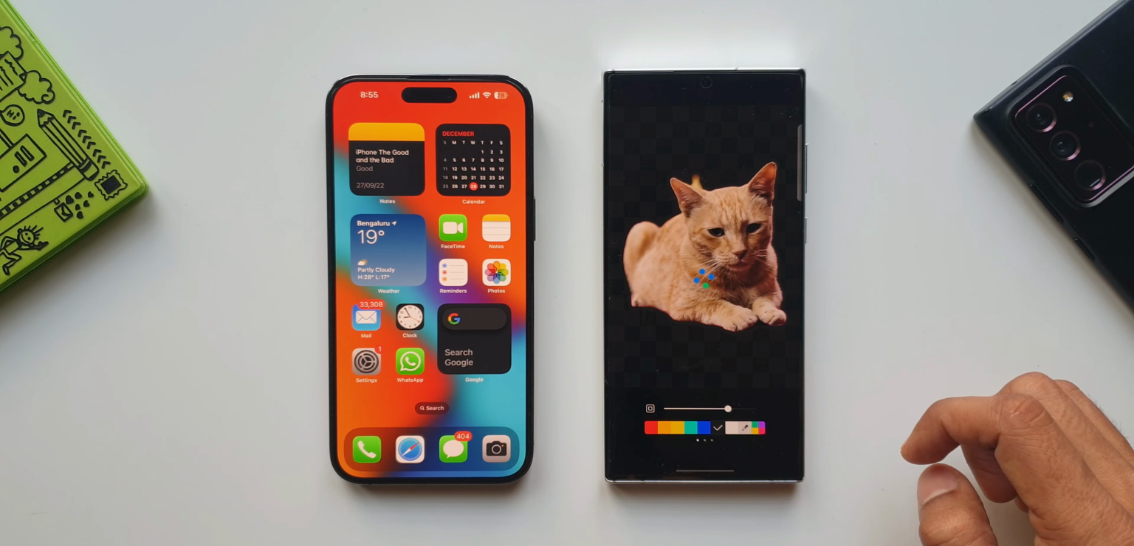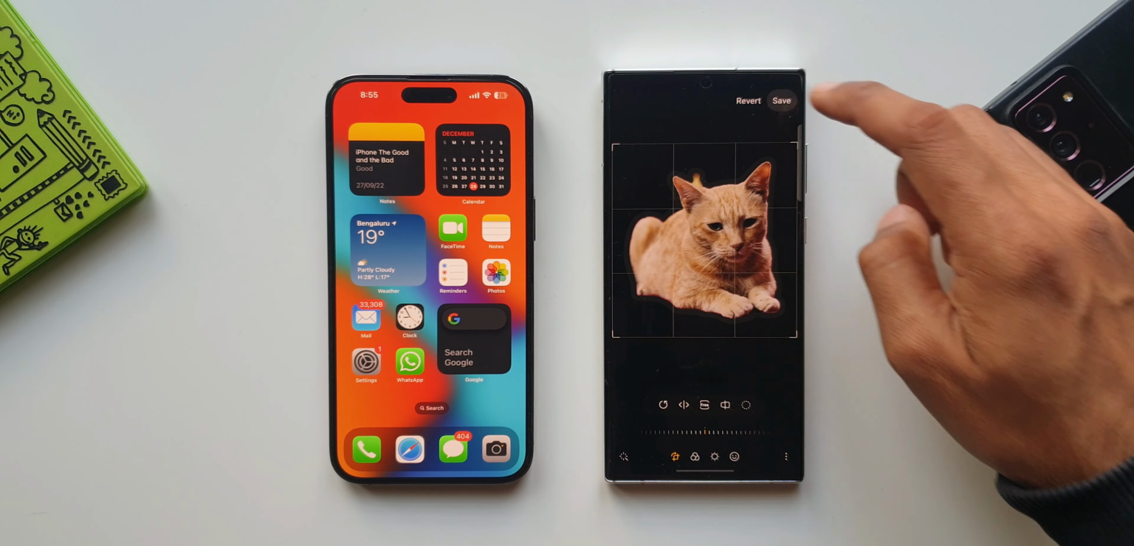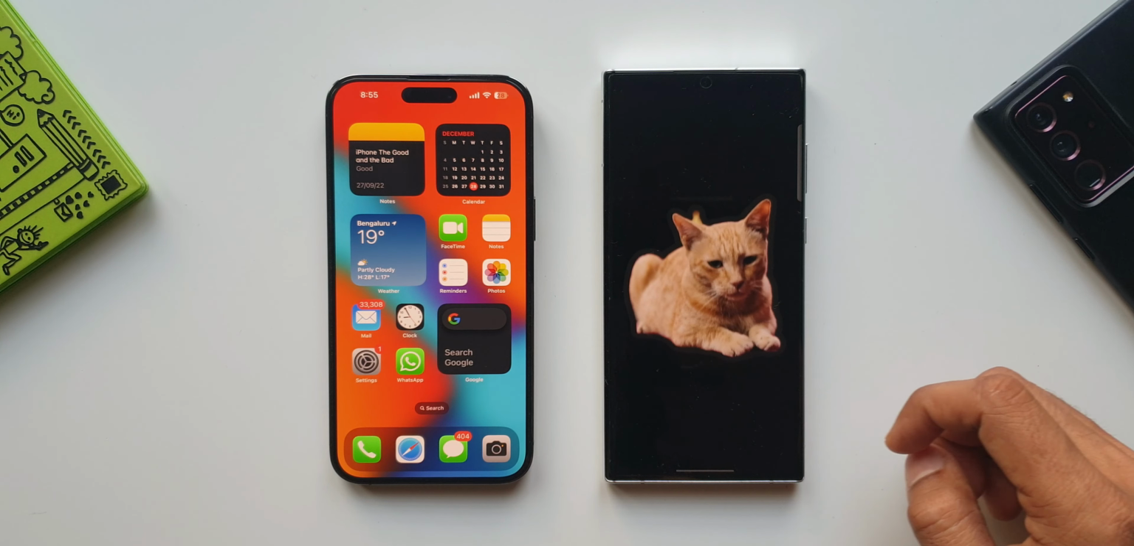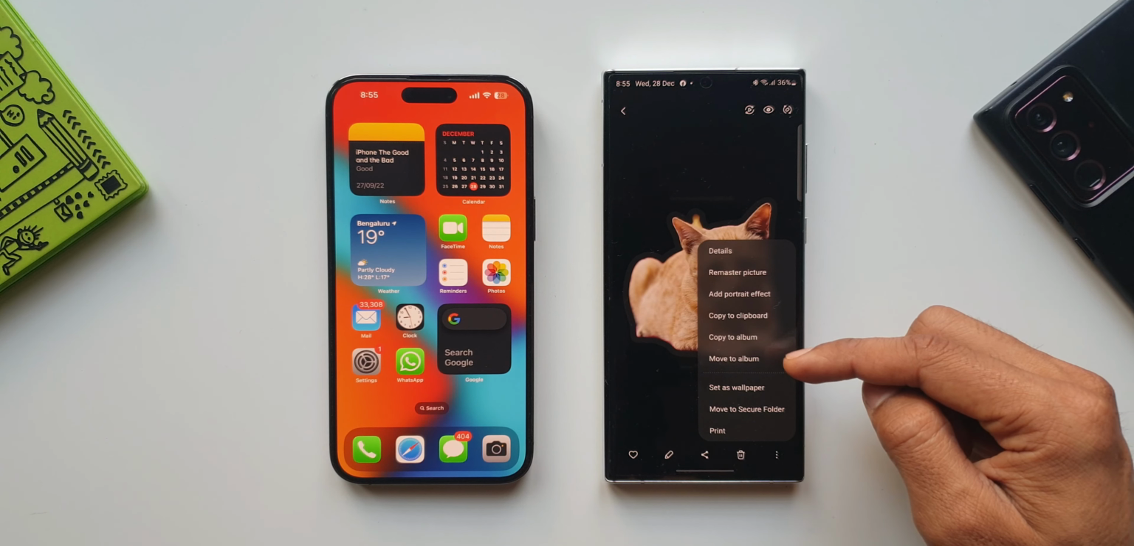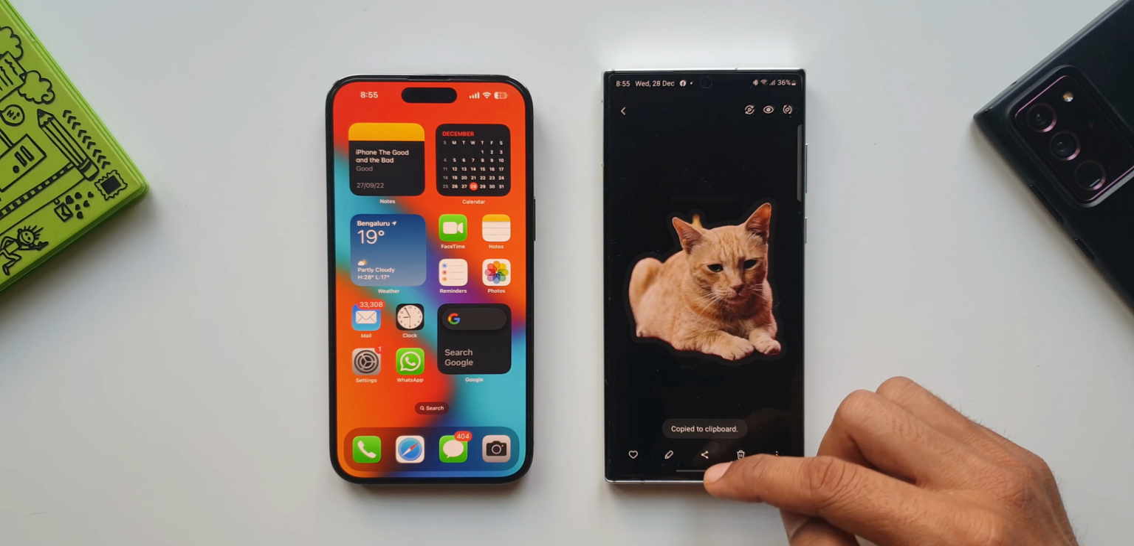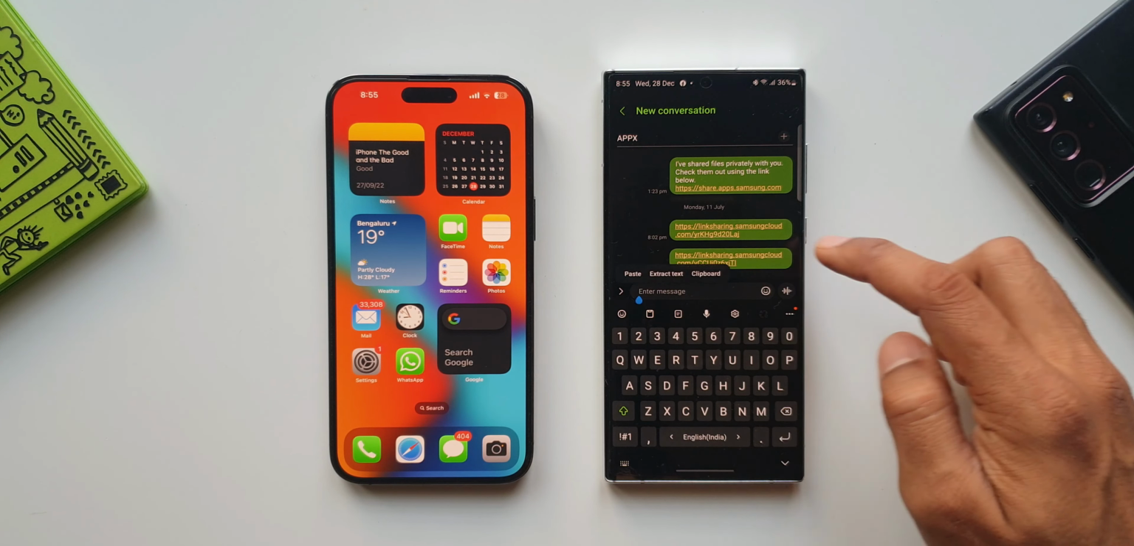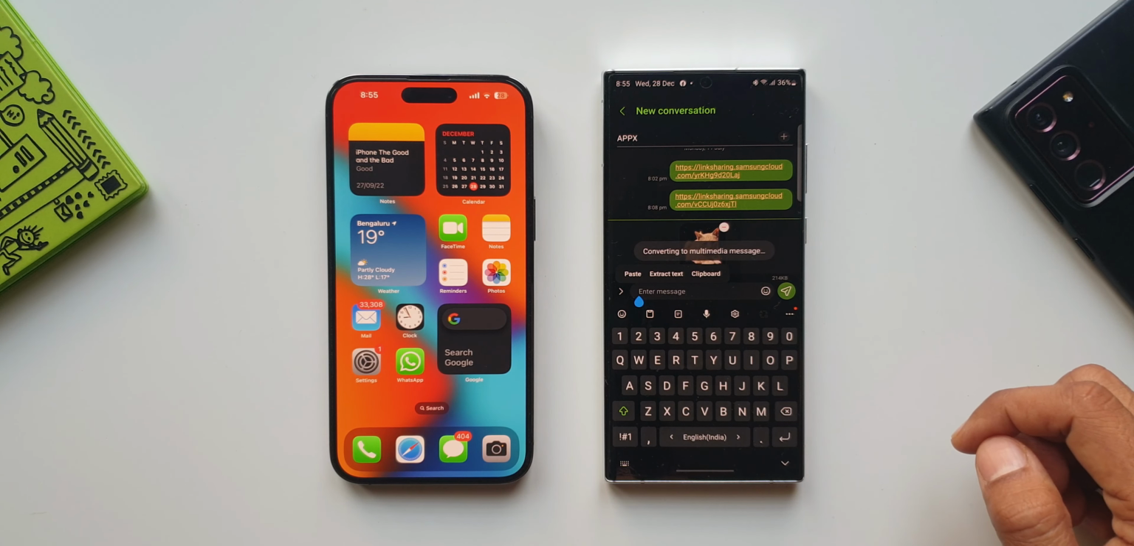Anyways, let me just tap on Done. We can just tap on Save to save it inside the gallery. And if you want to copy and paste the same image on Samsung Notes, or if you want to send this image on Messages or WhatsApp, you can just copy it and paste it on the messaging application. That is how we do this on Samsung Galaxy phones.